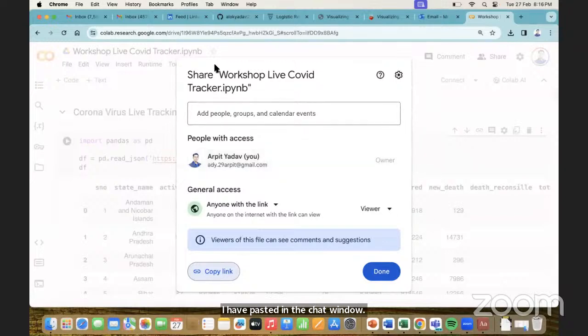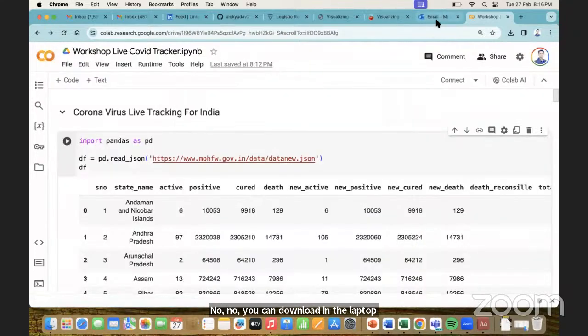No, you can download it on the laptop, guys. Don't run this code on the mobile. I am talking about laptop. Is this clear, guys?